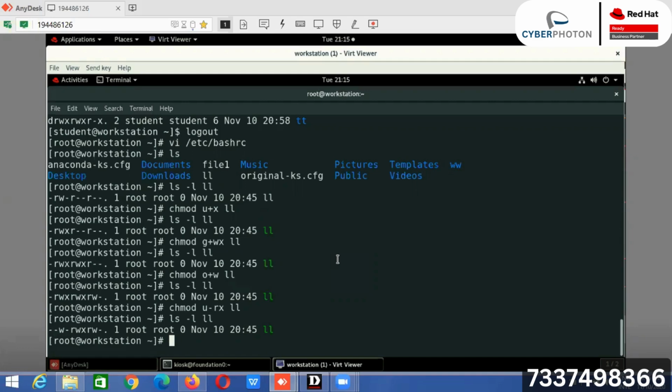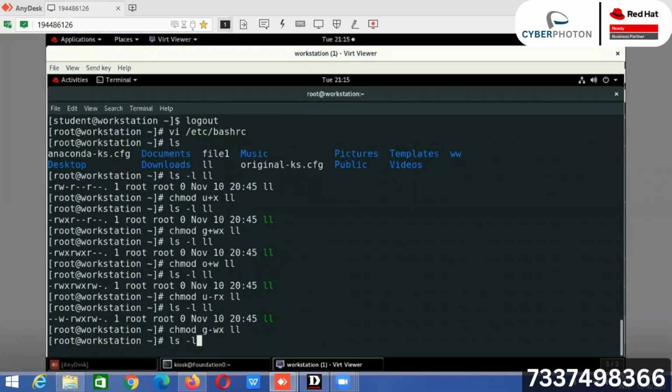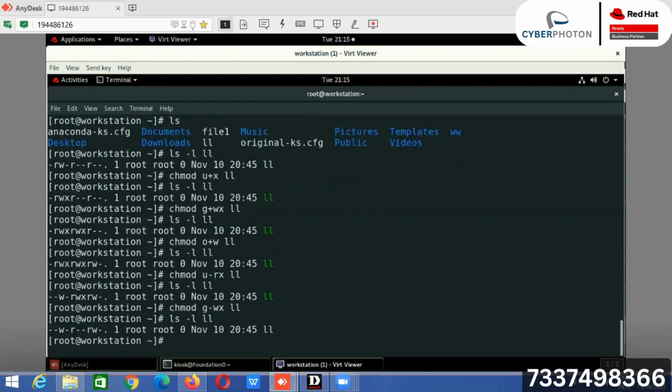Okay, Ragini, you tell me, if I want to remove the W and execute permission from the group owner, what will be the command? chmod g minus wx, then the file name, right? Yes. If I check now ls hyphen l, what is the permission for the group owner? It is only R, read, correct? Yes, it is only read permission.